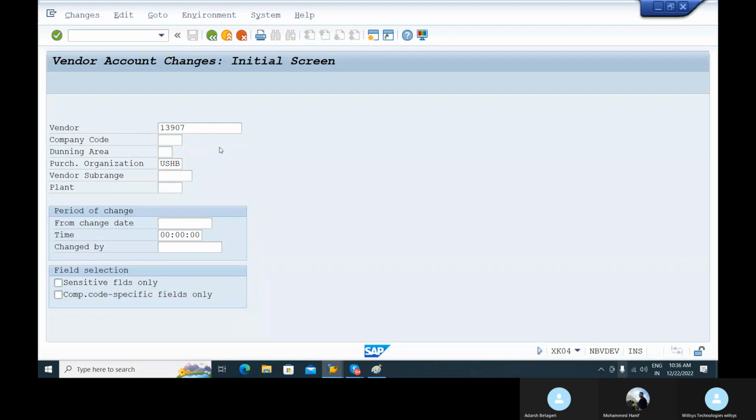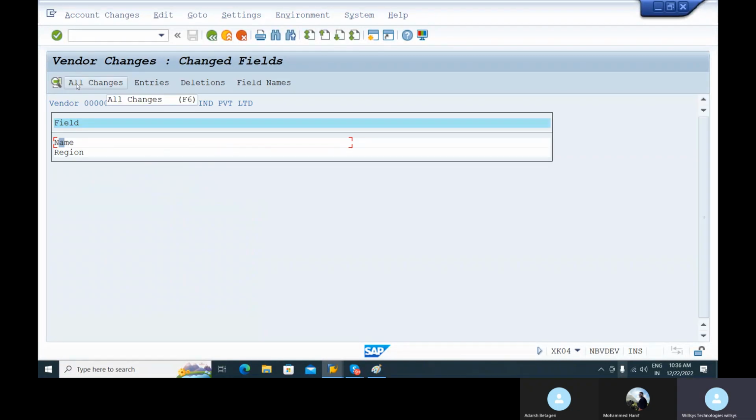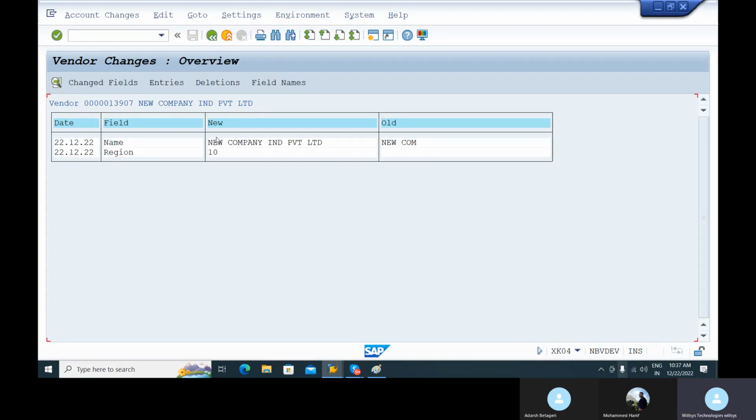Click here, all changes. Check now. The old name was new com. I enter and change it to new company. Correct? Then the old name is not there. I entered the new name. This is only the changed information. Okay, changed information. Understood this point?